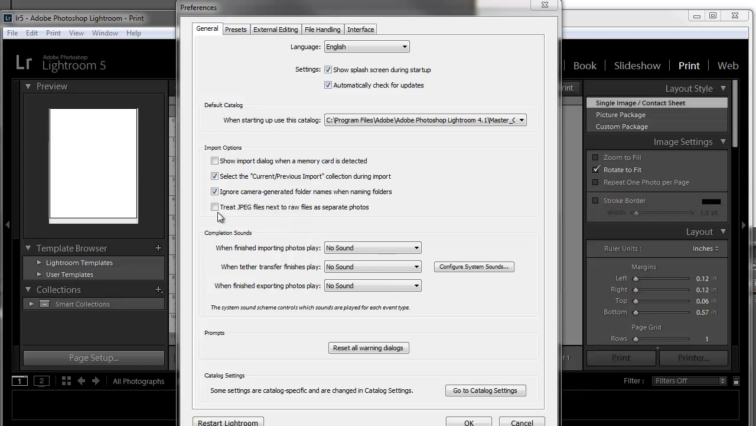The other thing I'm going to recommend that you do is check out this option to treat JPEG files next to RAW files as separate photos. I want to see these myself. I want to see a JPEG file versus a RAW file so I know which one I'm editing when it comes to Lightroom 5. If you're not familiar with what a RAW file is, don't worry about it. You can go ahead and uncheck that. If you're familiar with RAW, you'll understand the benefits of RAW, and we can talk about that in another video.